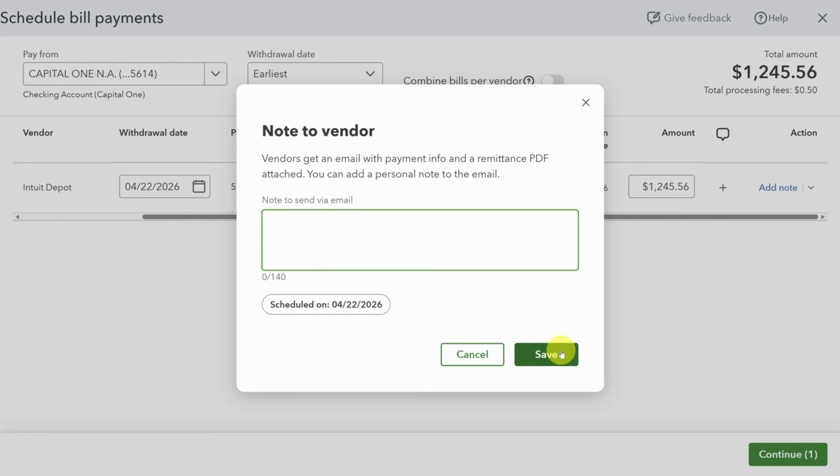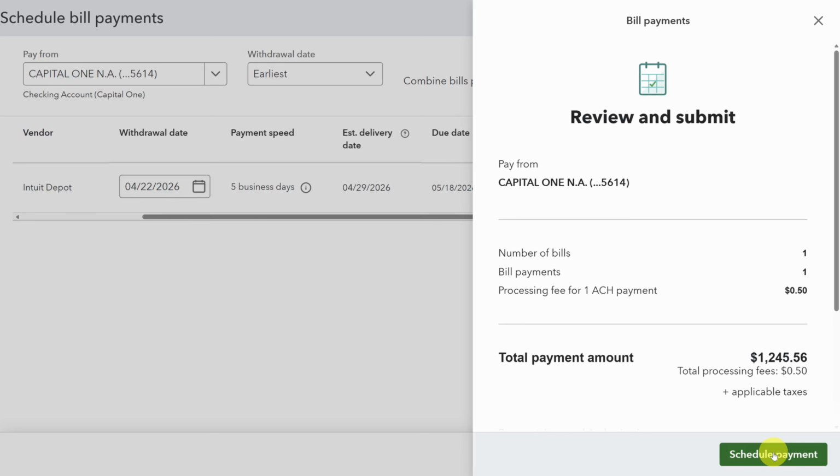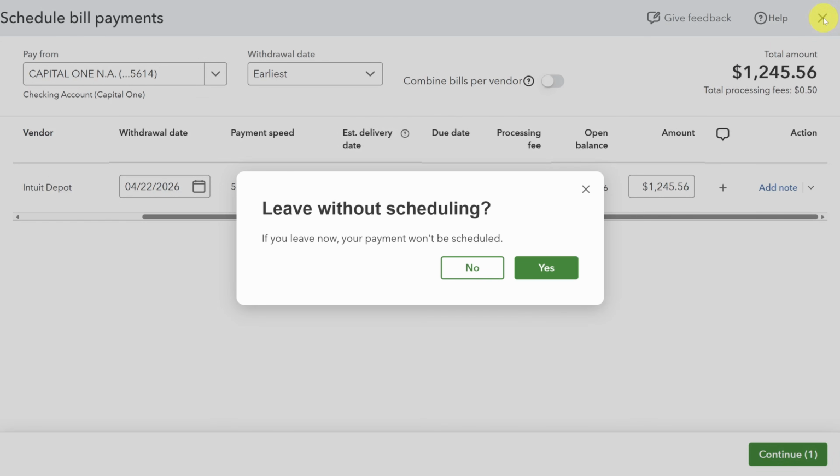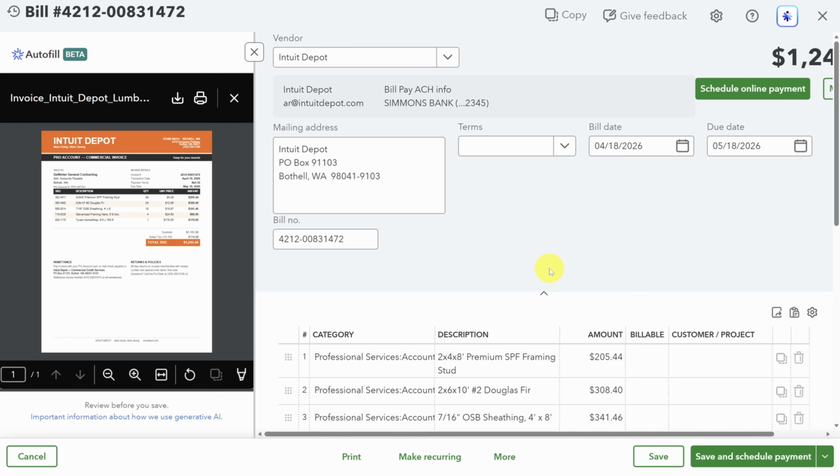When you're done, click on Continue to view the payment. When you're ready, click Schedule Payment. One quick tip is to give yourself a buffer the first time you pay a vendor. Processing for those can sometimes take longer than expected. We'll save and close this. You can find that under the arrow in the bottom right.